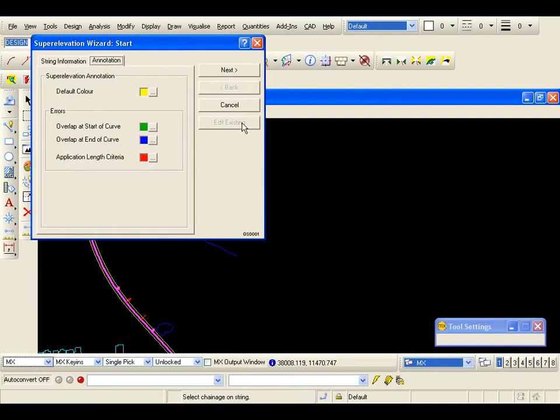There is also an edit existing panel here which I could select. At the minute it's greyed out because I haven't previously run any Superelevation, but this is very useful because if I want to modify or view previously applied Superelevation, I can go directly into the Edit Values panel.